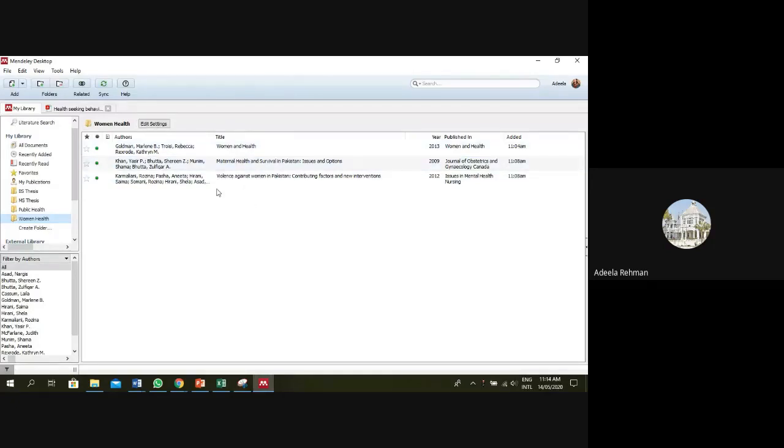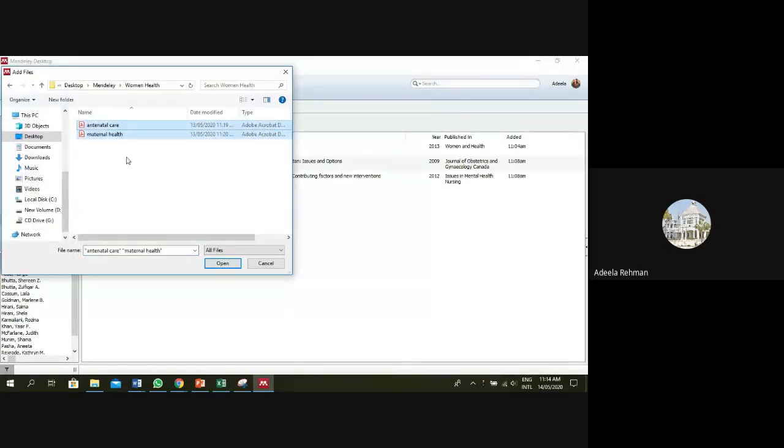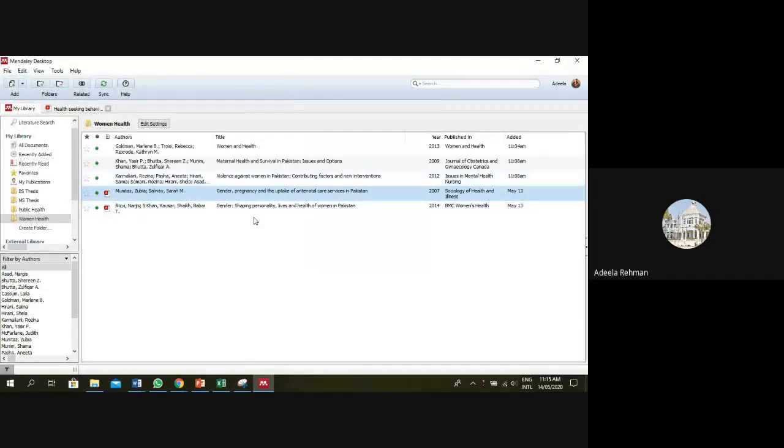After clicking on this women health folder, now go to add files, women health, and select all those articles. Click on open. It will not actually open them, it will add them into your library. So now you can see that those articles, having PDF files, are appearing over here. In this way, you can extract whatever articles you have, you can download or extract them over here.